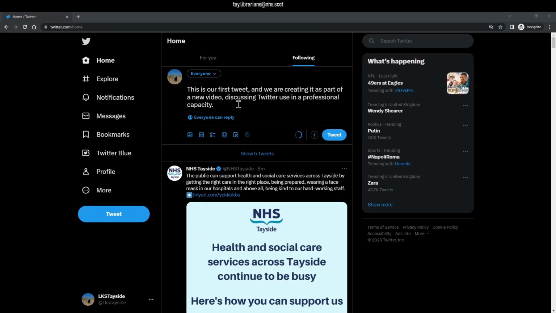Now, this is one of those hot potatoes for Twitter. Once you've tweeted it, you can't edit the tweet unless you have a Twitter Blue account, apparently. So you do want to double check whether you're tweeting something that makes sense grammatically, spelling wise, and whether it covers the message that you think it does. So this is our first tweet, and we are creating it as part of a new video discussing Twitter use in a professional capacity. And one of the things that we can do now is add an image.